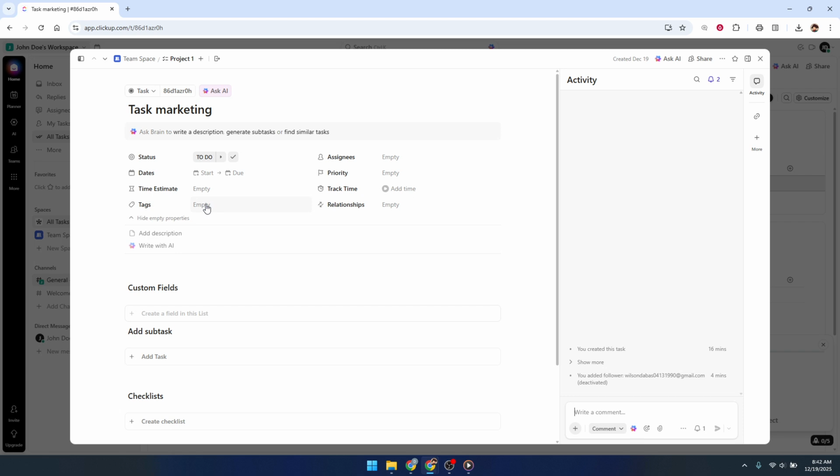Depending on your layout and settings, you might see a small label-shaped icon, a tags field, or a line that says something like Add Tag. This is typically located near the top of the task, close to the task name or other key fields like status and assignee. Click on the Tags area to start adding your first tag.